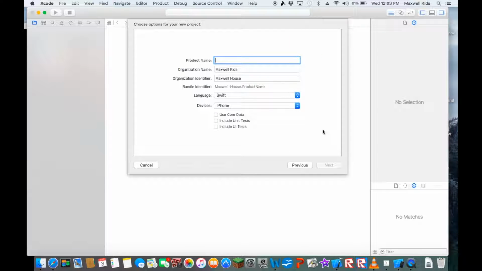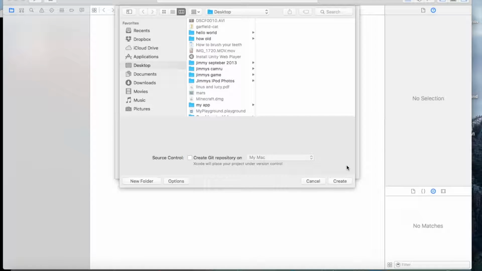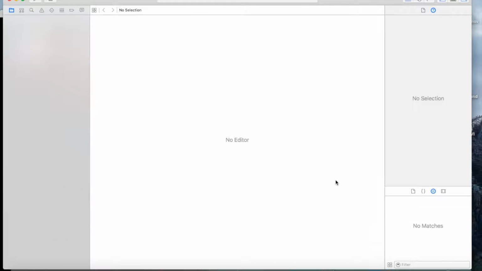Then the product name, which will be Hello World. You can name it anything, but I just name it that on my tutorials. The organization name is your company's name, but you're just going to make sure the language is Swift, and make sure everything is matched up. Then you push next, put it on your desktop, or at least that's what I would do, and then push create.